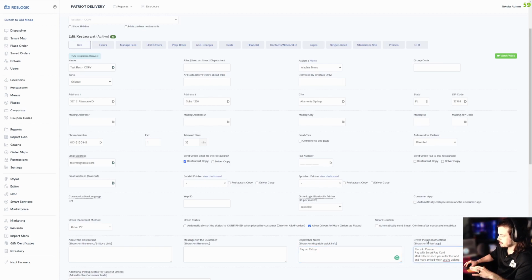And then under driver pickup instructions, this is where you want to give the drivers the most information that you can. So it says place in person, pay with Smart Pay cards. Those are the cards that get automatically loaded for the drivers, and I'll show you one more thing regarding that. And then we just said, mark the order placed once you order the food, and mark order arrived when you're waiting at the drive-through or inside of the restaurant for the food.